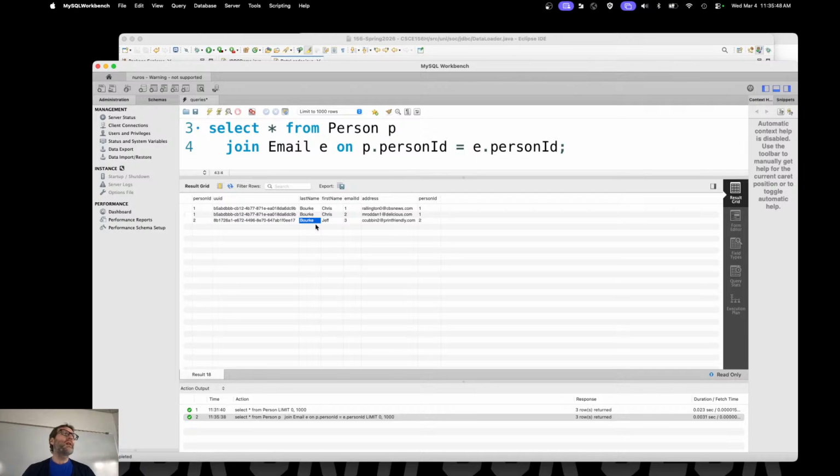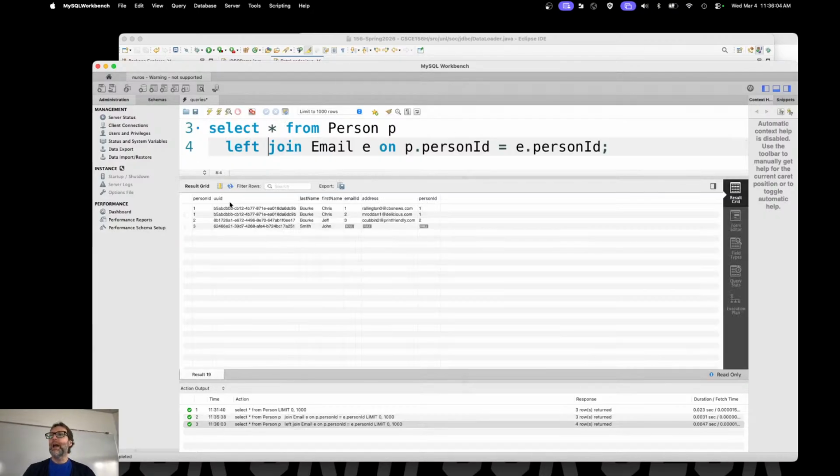Didn't we put in a test data where there was a person with 0 emails? Yeah, because that was a good idea, right? We want to test all of those possibilities. So I'm not pulling them over though. What should I do instead of a regular old join? Left join, right? And now I'm getting John Smith with no emails at all, okay?